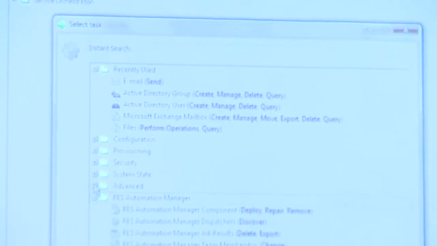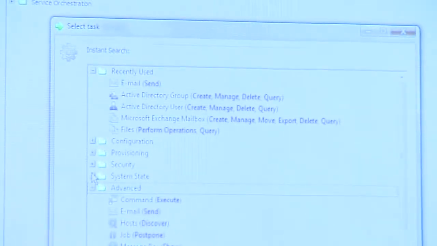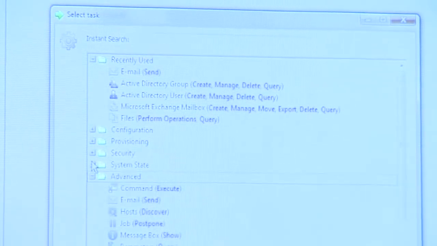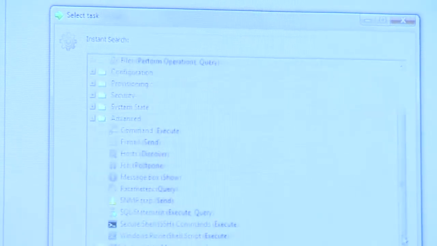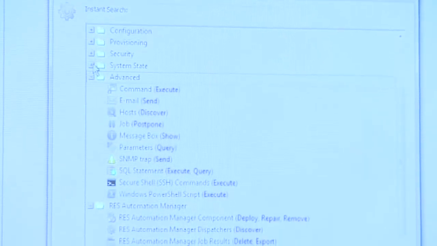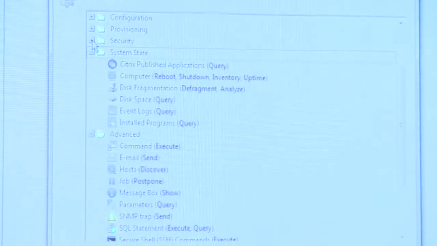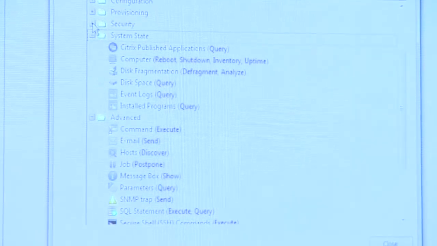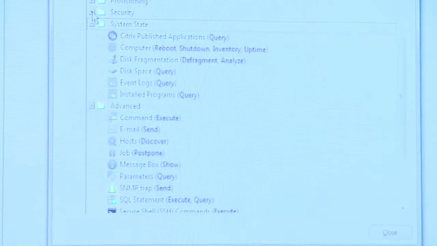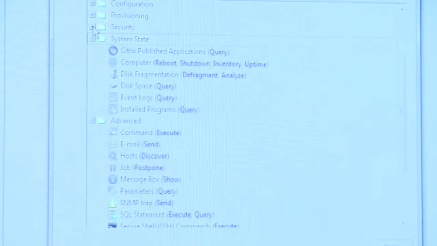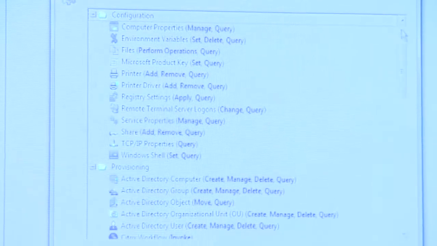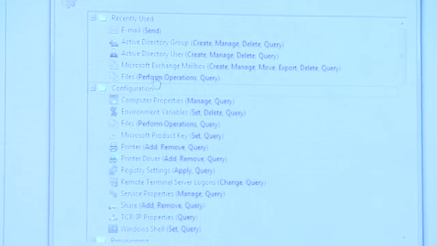I say there's a lot of tasks in there, everything from all the standard stuff you'd expect, create Active Directory users, Exchange users, SMTP traps, and so on. I think it's worth mentioning that we support Linux agents as well, so we can execute tasks on SUSE, Red Hat, AIX machines as part of an automated workflow. That's quite relevant. Query, provisioning, configuration. I'm not going to go through them all. What I'm actually going to do is perform a file task, a very simple task.